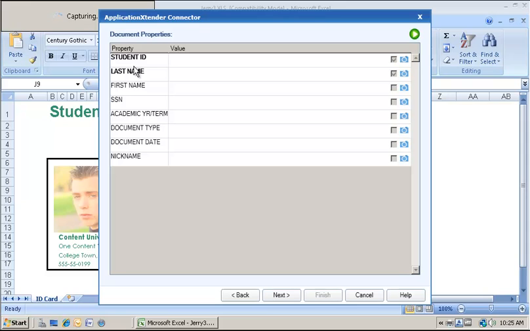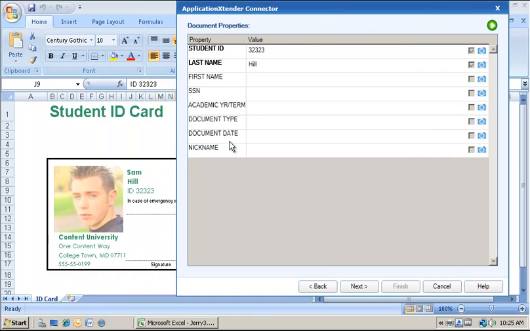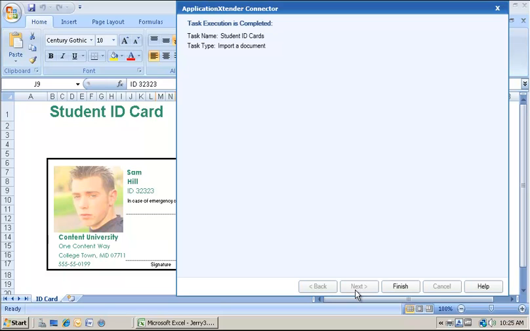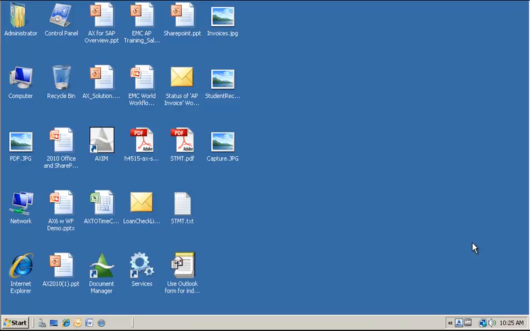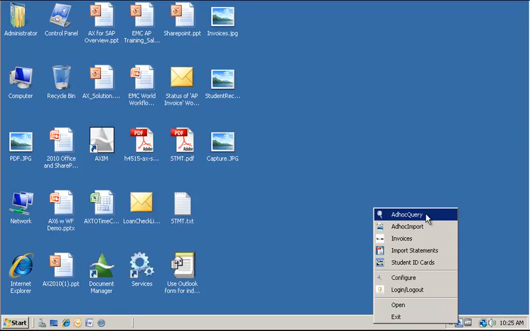At this point, the capture process is capturing the information that we told it to pull from the document, which is student ID and the student's last name. So it captured the student ID 32323 and the user's last name Hill. We'll click Next, and this document has now been imported into the AX content repository and automatically indexed. Now, if we want to view this document in the content repository, we can use the Ad Hoc Query tool to do that.